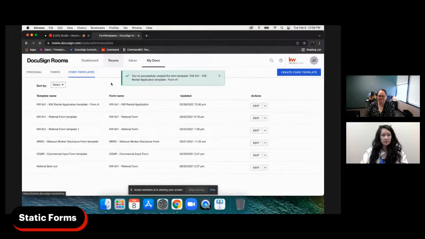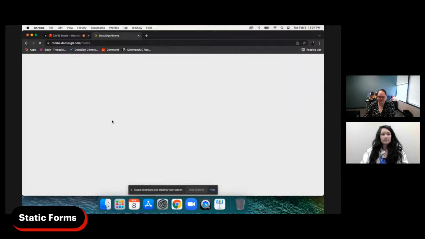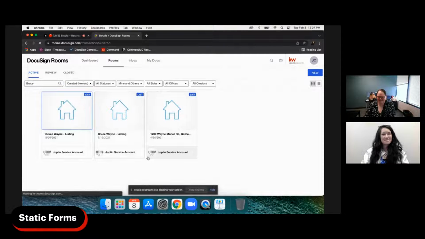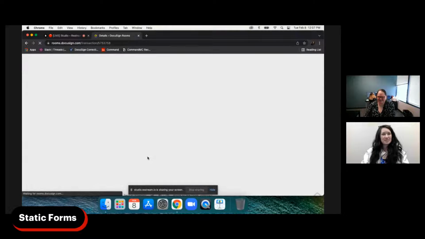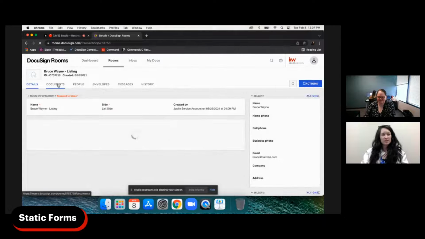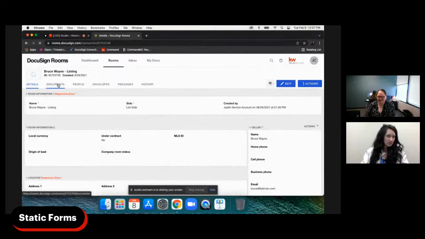So now I have a new template for that specific form. So if I go back to my rooms, gotta find Bruce Wayne again. I gotta find Bruce. He's now doing a rental. I feel like we should be singing the Batman theme. Na na na na na na na. There you go.